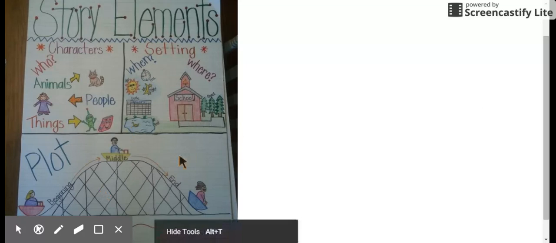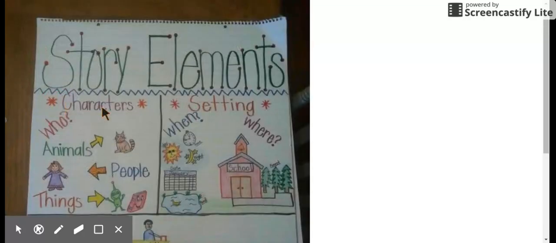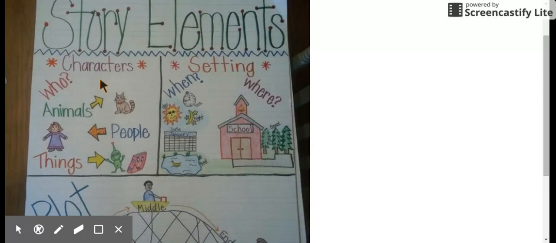Okay, you should have your story element anchor chart out, and we're going to look closely for a second. We're going to look at the different elements of a story. First we have the characters, and we know that the characters can be animals, people, or things in the text. It's just as simple as that. The characters are the people, animals, or things that are actually acting out the action.